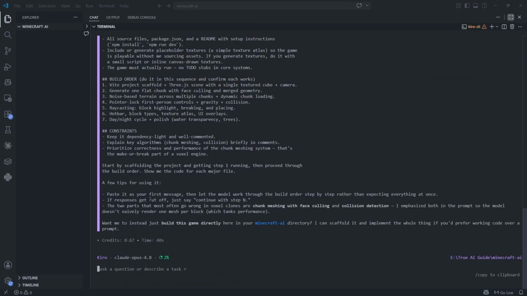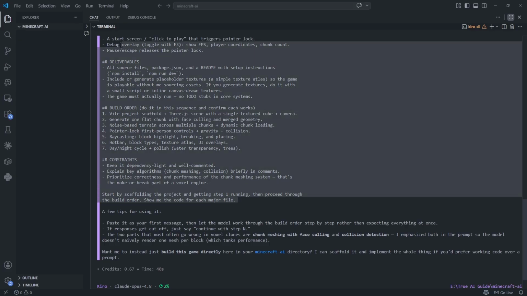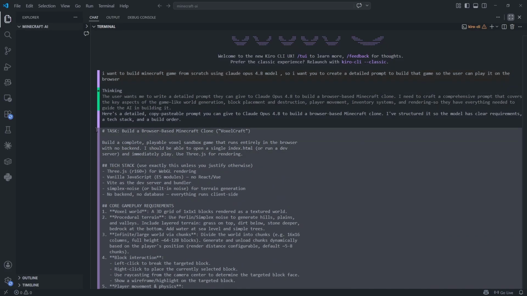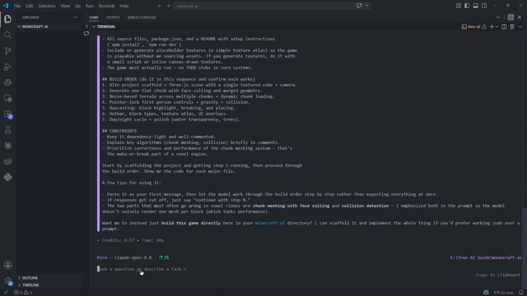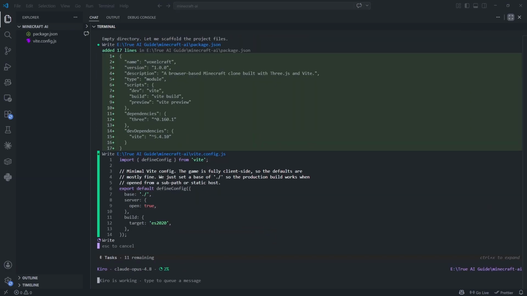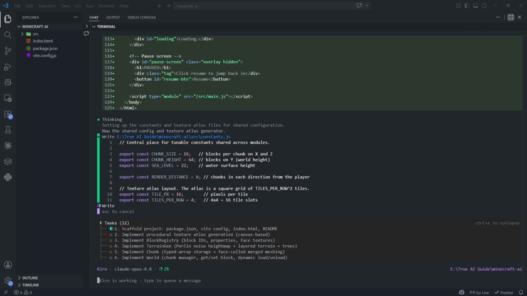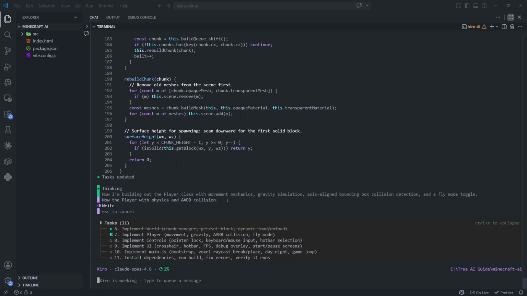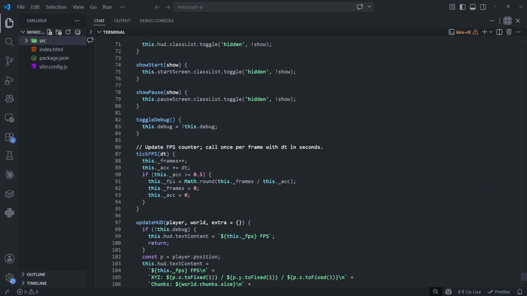Look at this output. Opus generated a rock-solid blueprint. It picked three.js for rendering, Perlin noise for procedural terrain, 16 by 16 chunking for memory efficiency, and face culling to keep frame rates high. Now Claude Opus 4.8 takes that specification and begins scaffolding the project automatically.